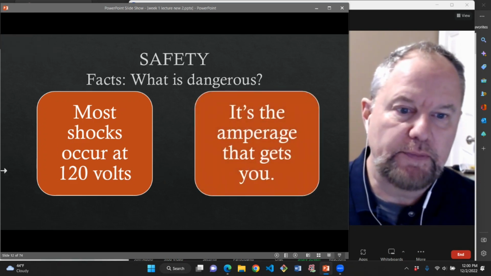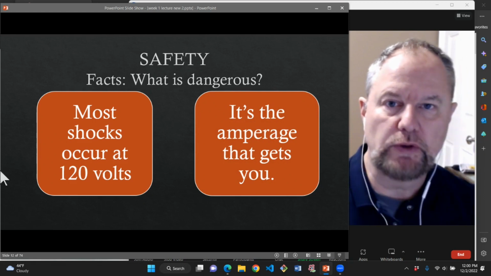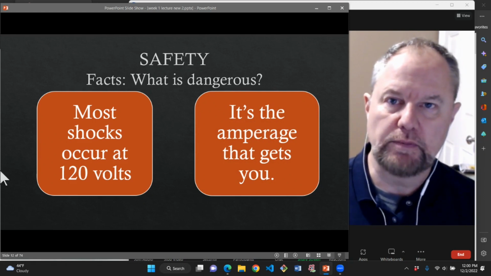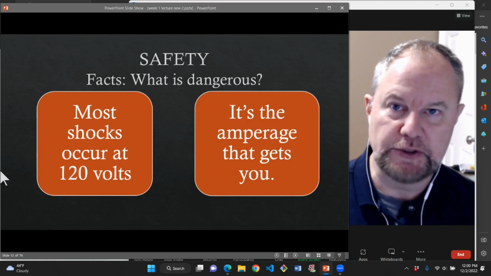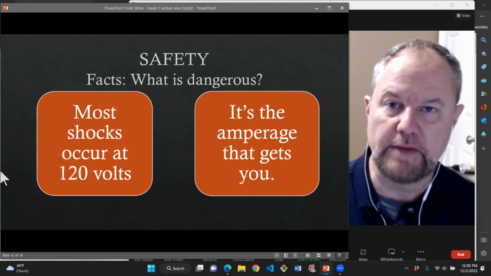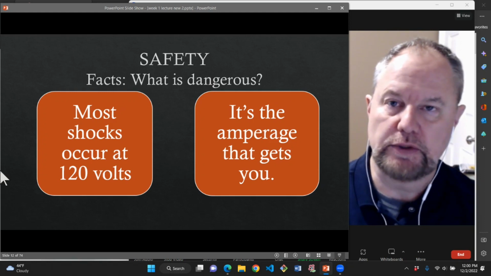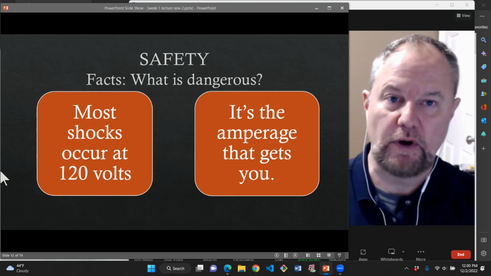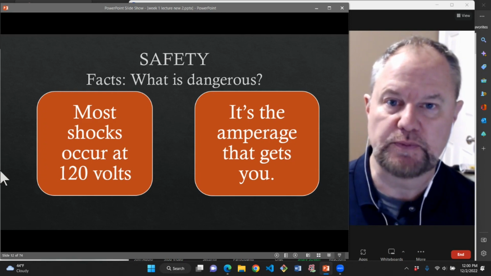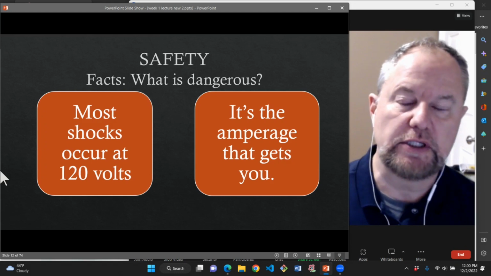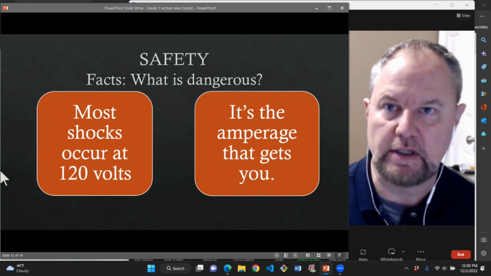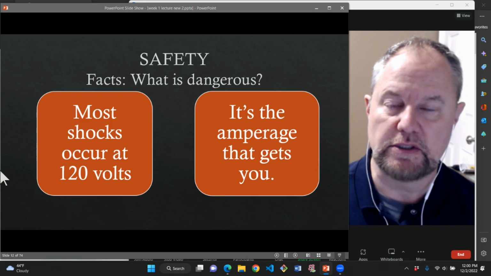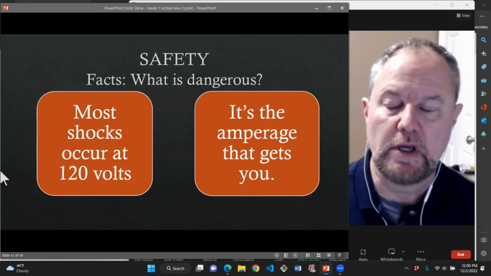It's the amperage that gets you. So voltage, yeah, it's important, but really it's the amount of electrons going through your body that's going to cause the damage. A lot of you are familiar with static shock. Wipe your feet on the floor, then touch a doorknob and you get a little arc, a little spark. Doesn't really hurt much, and that's because there's not many electrons flowing through that. It's a small electrical buildup.